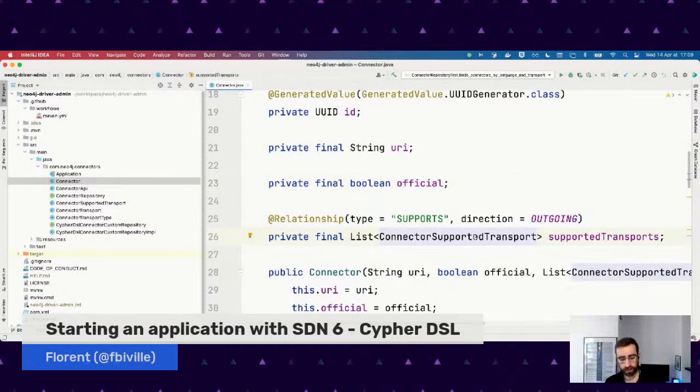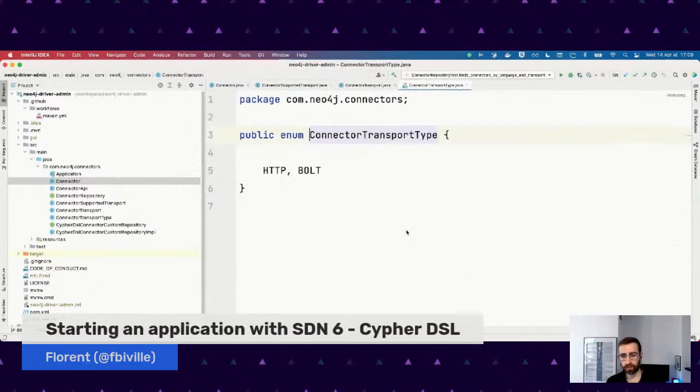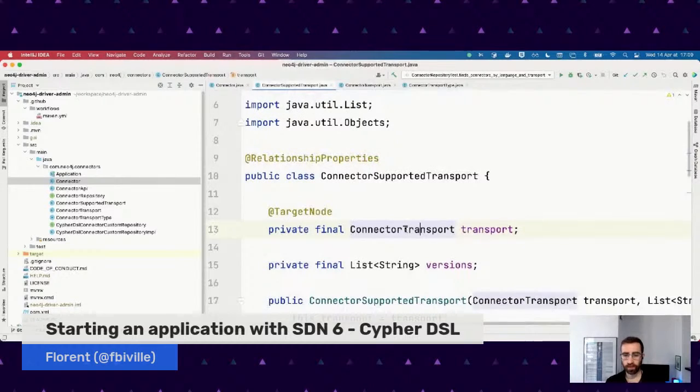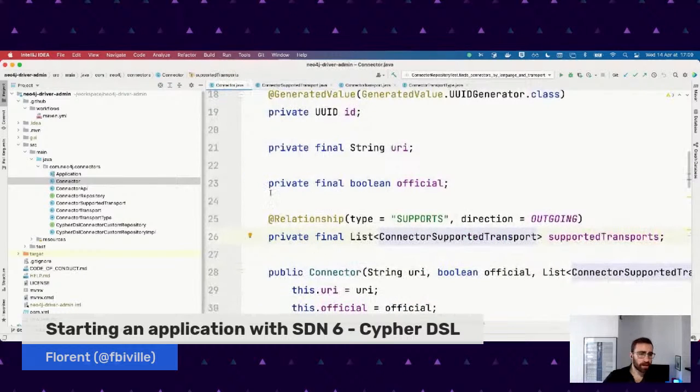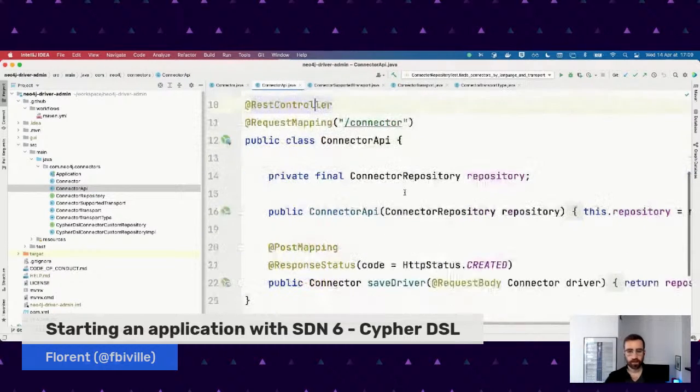And what kind of transport it supports, like, does it support Bolt? Does it support HTTP? And for Bolt, what kind of version does it support? Is it 4.3, 4.2, 4.1, 4.0, all of them, etc. So I have a very basic graph at the moment. And I have a tiny API on top of it based on Spring MVC. I mean, nothing too fancy here, quite classic.